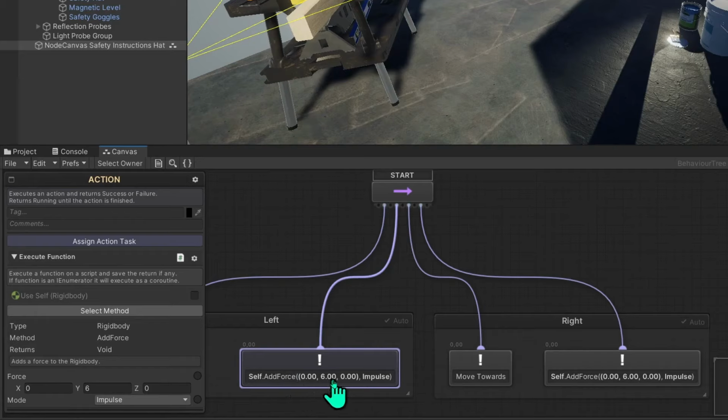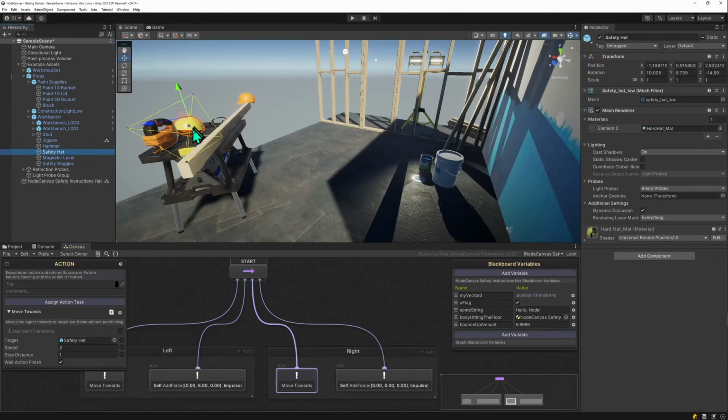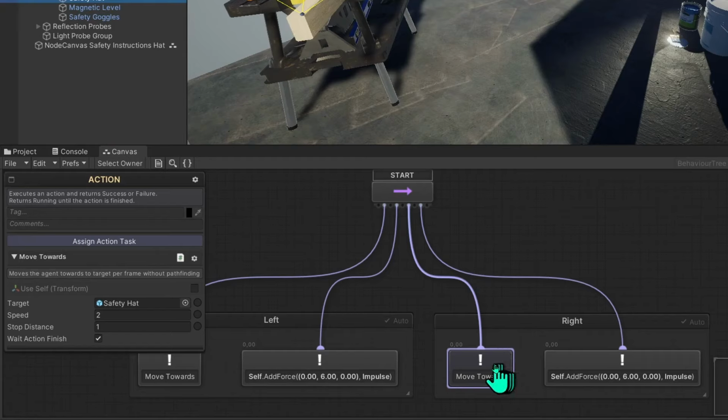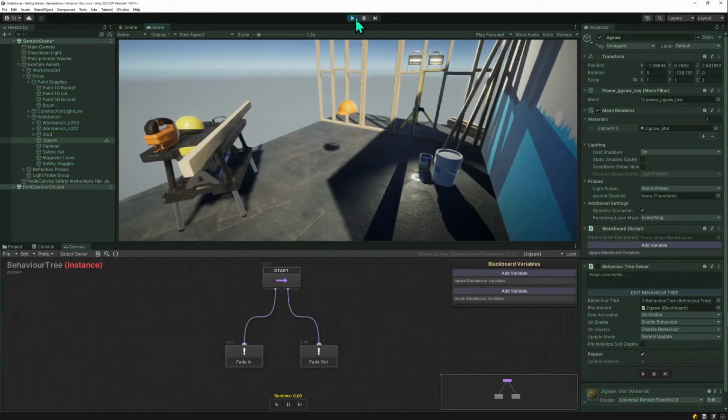This will add a force and lift the head upwards. Then the next node becomes active. This one will move the head to another safety head, this particular one. So it goes back to the left. And when it's within distance of that head, it will get another force added to it. And let's try the head going back and forth and jumping up and down.